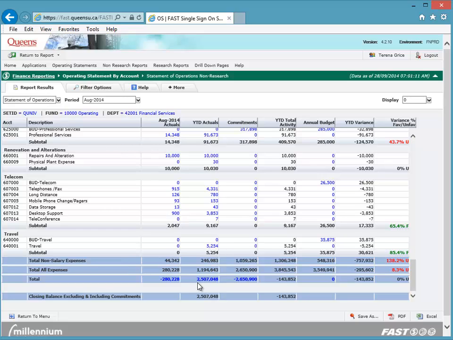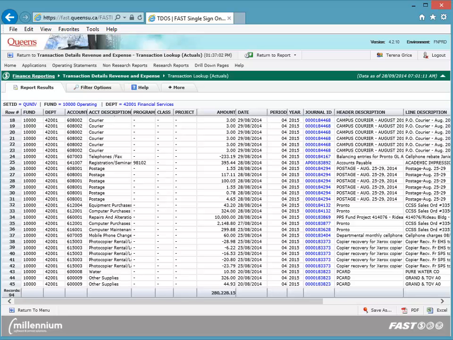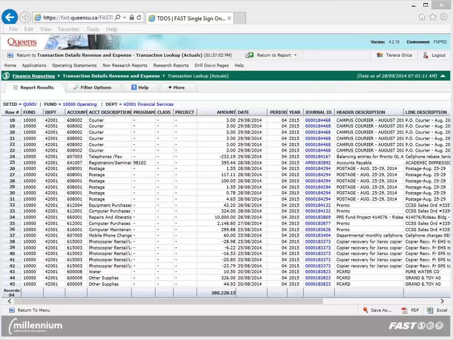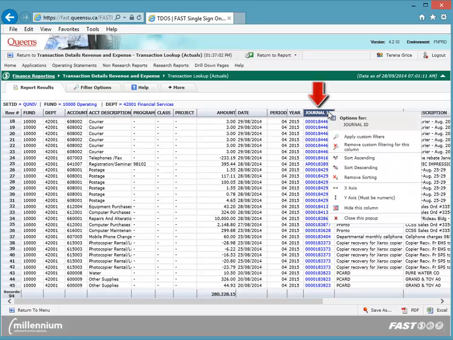Now let's select the August 2014 details. Just a reminder, this is a view-only format within FAST. In this view, we can scroll through the data, move columns around, and we can drill down on the hyperlinked journal IDs to see further details. To view other options, you can click on any field name and make a selection from the drop-down menu.